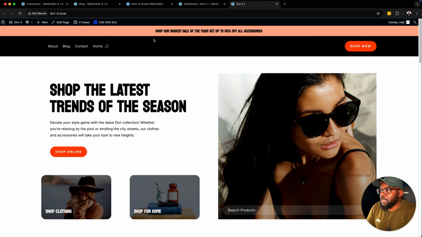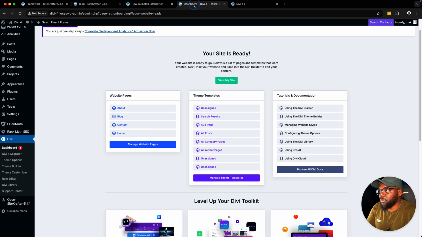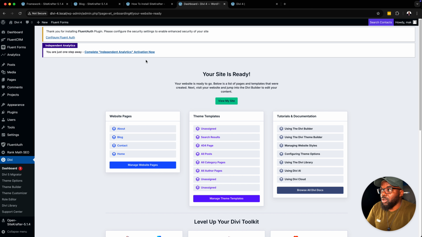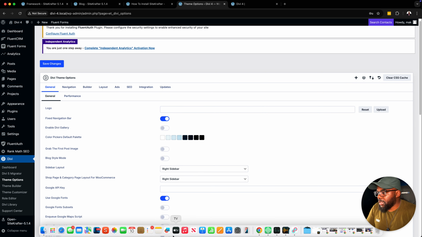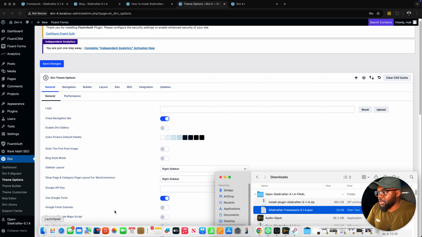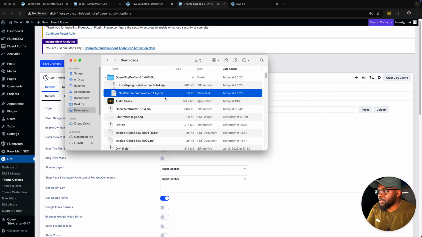Okay, so let's say there was no framework installed here. What you then do is to come to your old website or your Divi website that you've already created and you want to use the framework on, and all you have to do is to come over here to theme options. Okay, so with theme options, the next step now is, remember you had that file, and the file is this one right here, the SiteCrafter framework.